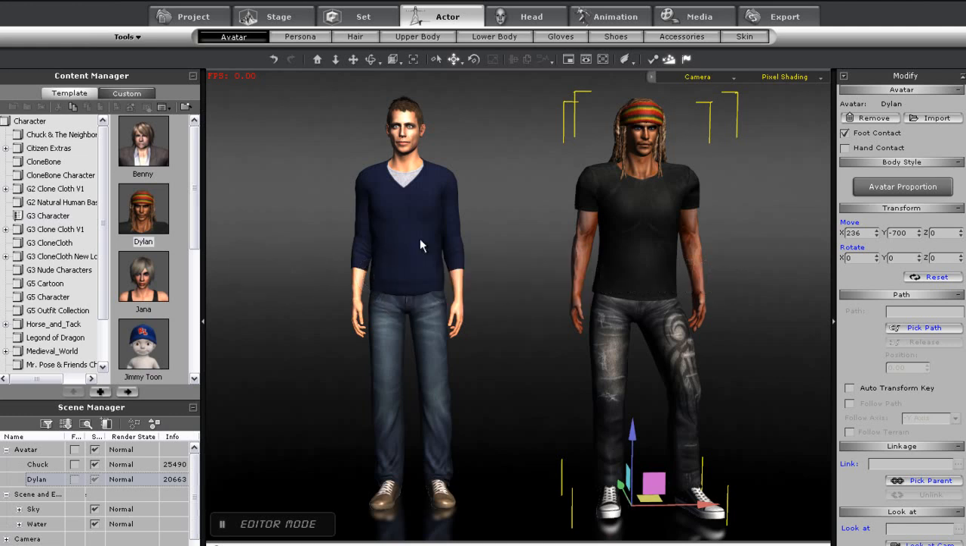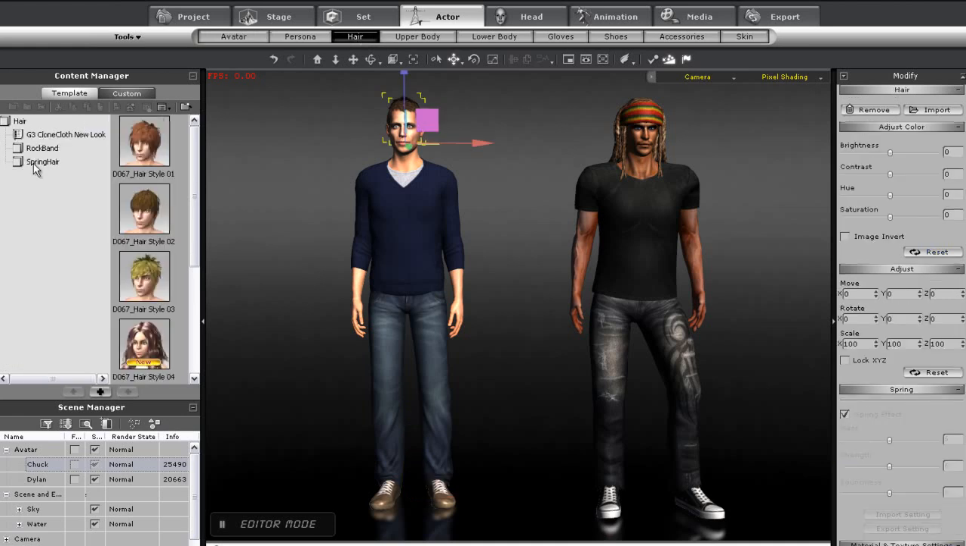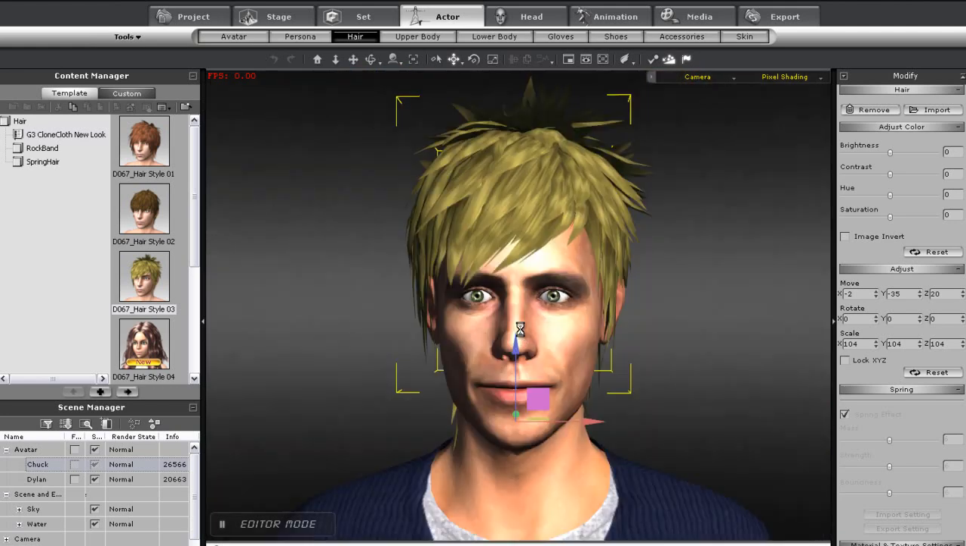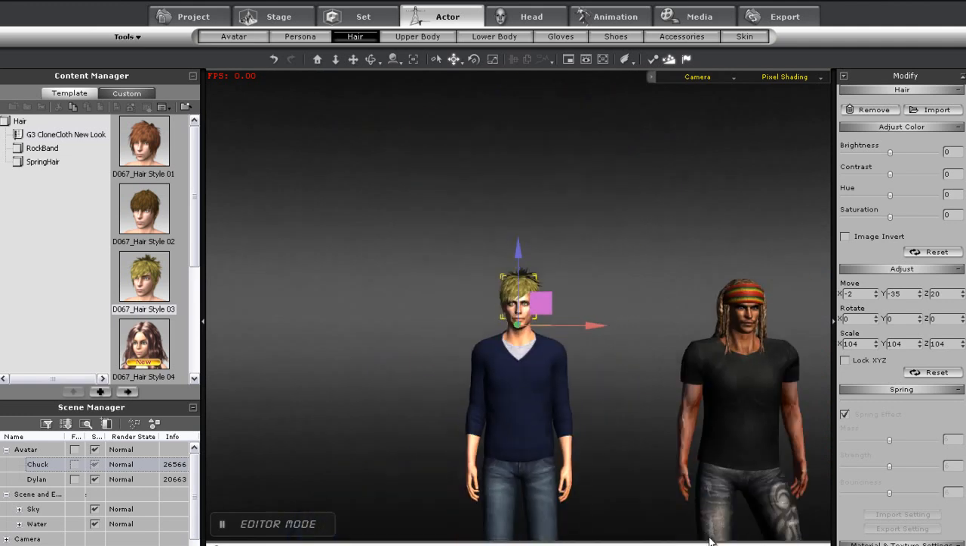I'm adding in G5 Chuck and G3 Dylan here as examples. On G5 characters, only the hair and head can be exchanged with G3 character parts. I can demonstrate this by replacing Chuck's hair with one from our G3 New Look pack. Any G3 hair you import onto a G5 head will likely need some repositioning and resizing, as the G5 character heads are actually a bit larger.